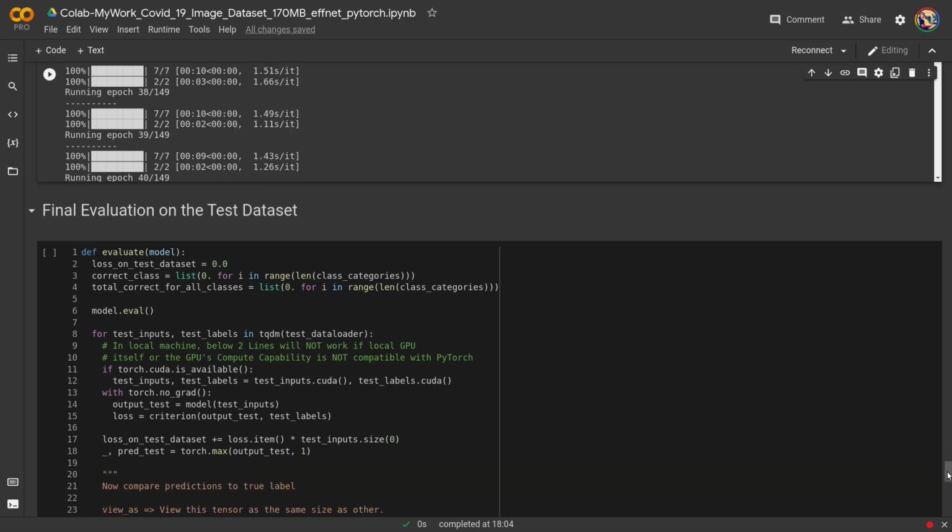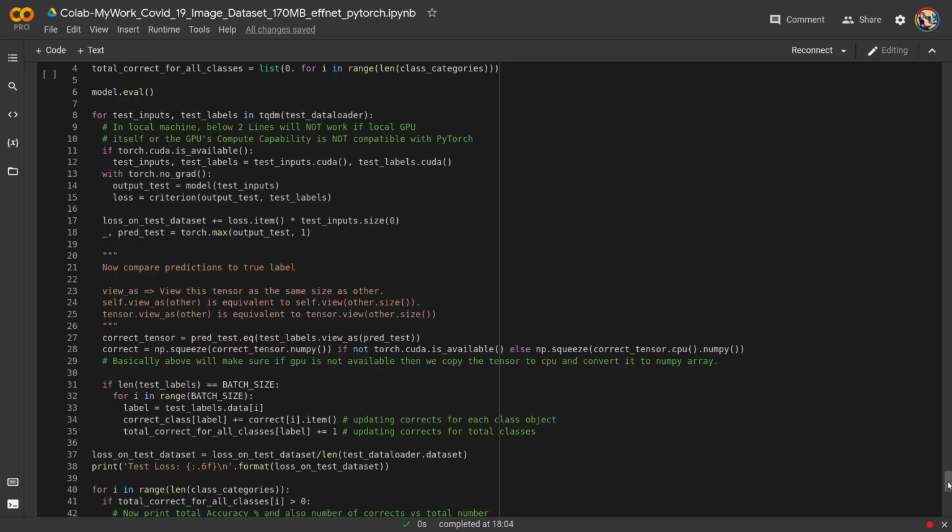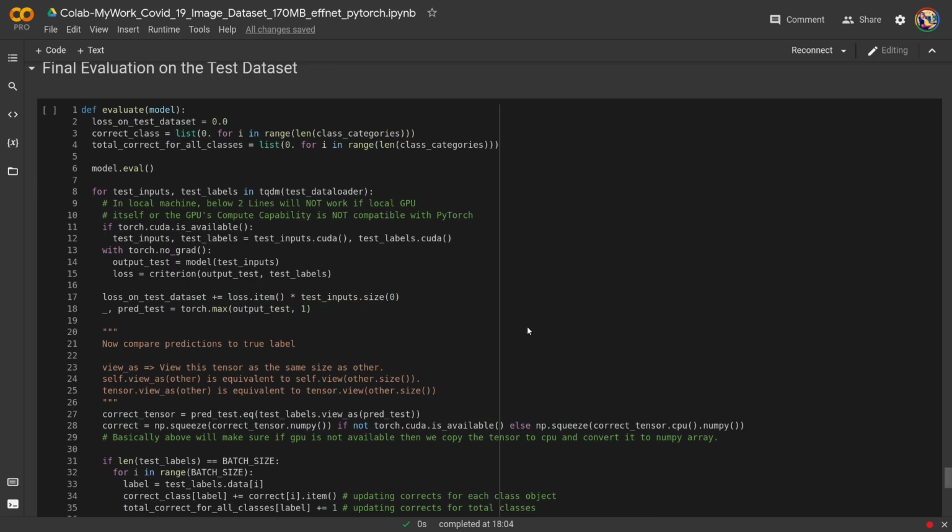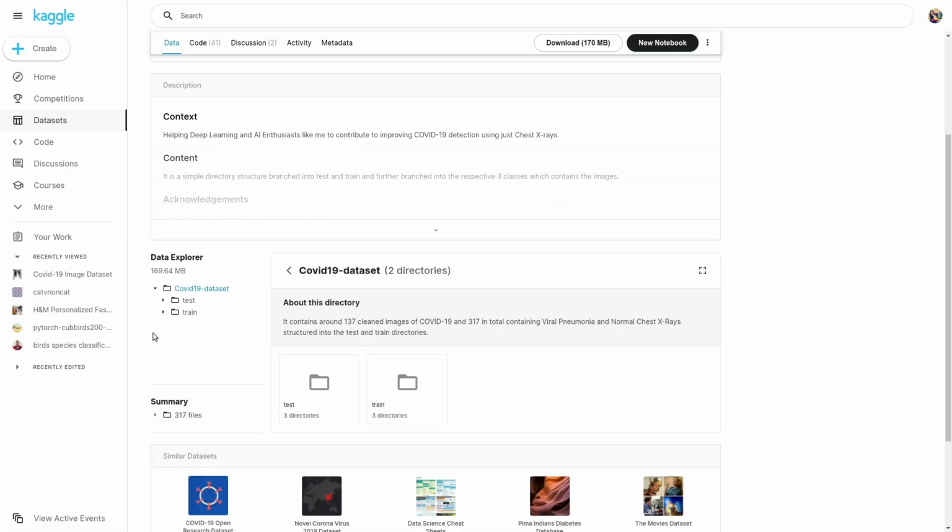So this is my evaluation function on my test dataset. I'm defining a function, def evaluate, and this will evaluate the entire trained model on the test dataset. Remember again that in our dataset we had two sets, train and test.